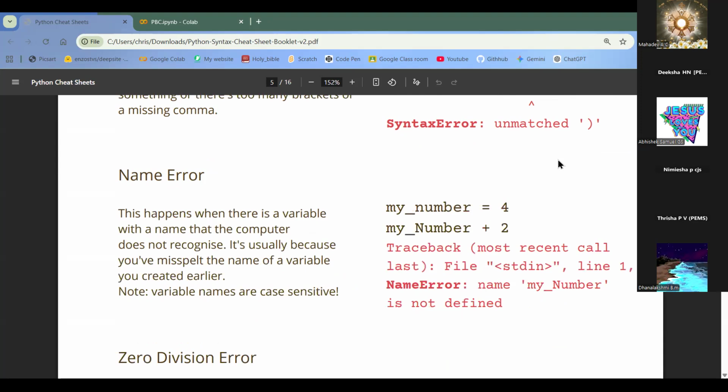As we can see in the example, my number is equal to 4. I'm just going to type like this: my number plus 2.